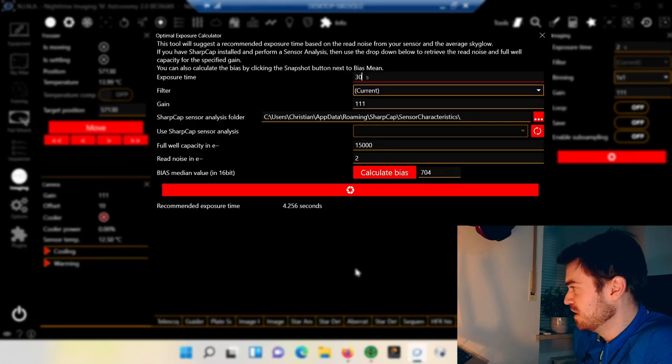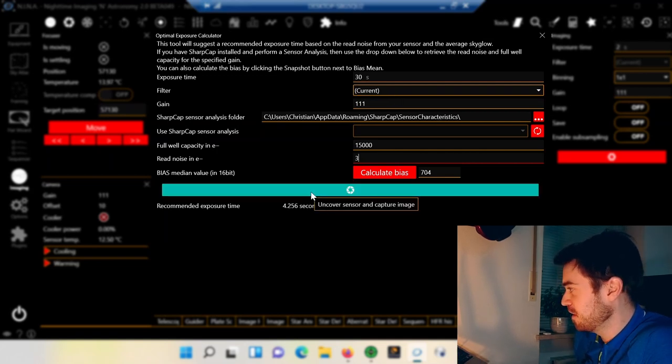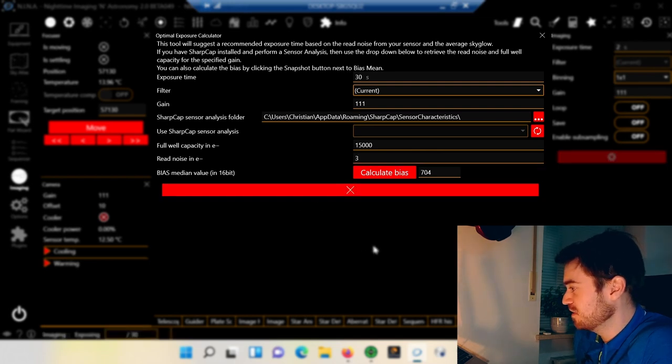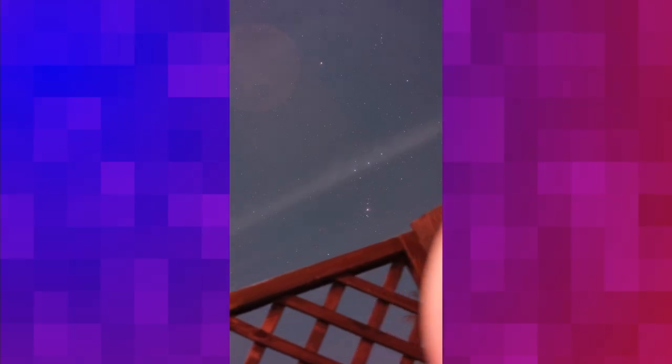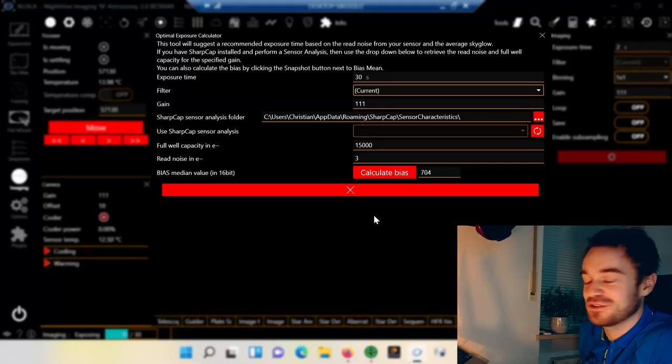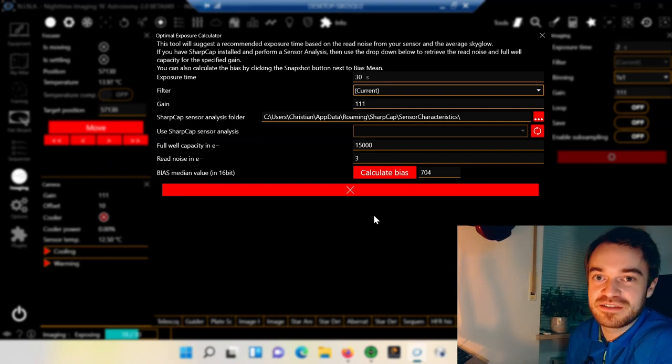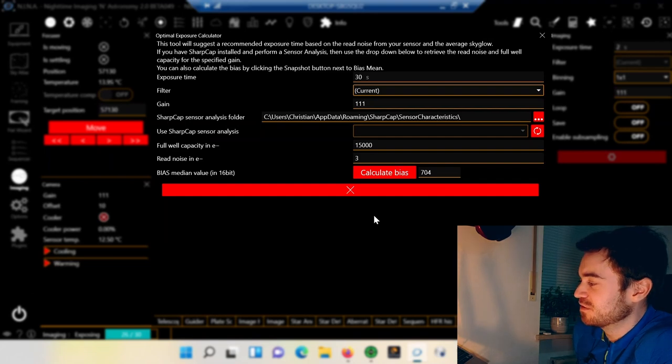Then we go back into n.i.n.a. You see I've already entered the values, so 15,000 full well electrons, and I choose 2, maybe we can go with 3. Then just hit capture image, and it will take an image. Of course, you should be pointing roughly in the direction you want to shoot later on. It makes no sense to shoot in the opposite direction, or close to the moon, where you're way off at another angle. So it makes sense to point at least in the rough direction where you want to shoot during the night.